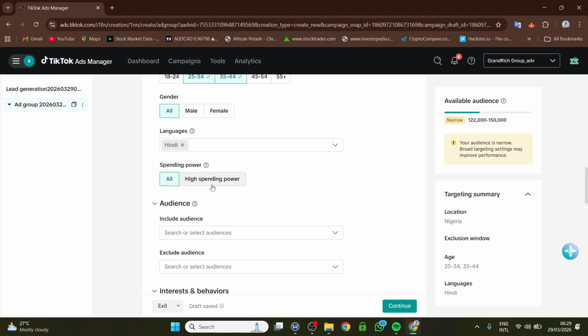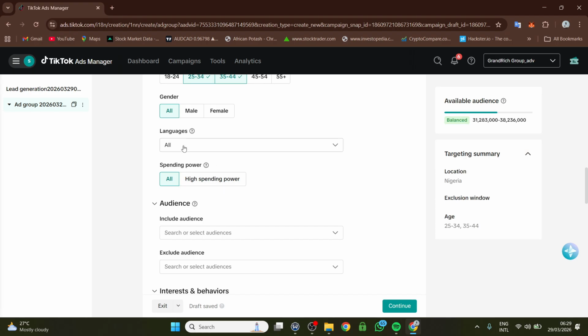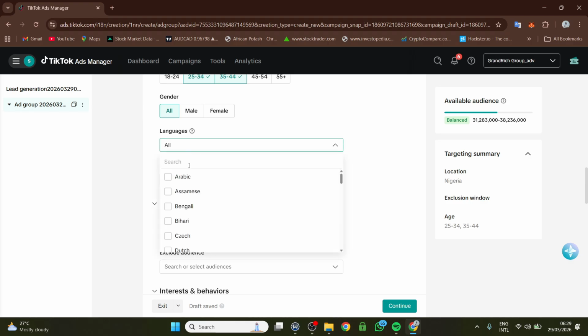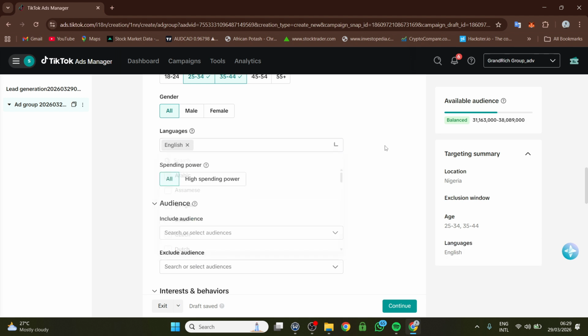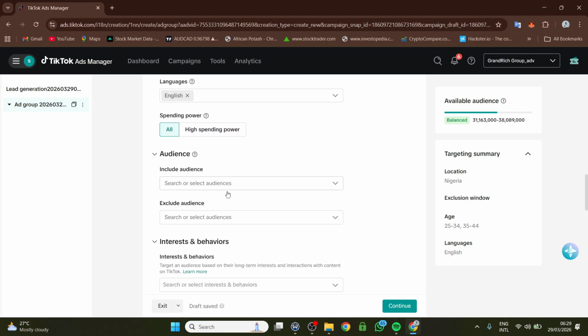So for this spending power, you just have to target people that have the financial capacity or have been spending a certain amount of money on TikTok over time. However, this figure is not available in Nigeria at the moment. So since this figure is not available in Nigeria or any other African countries at the moment, this is going to be difficult for you to use, right? So you just have to put it on all. You don't need to target a specific high spending power, just put it on all.